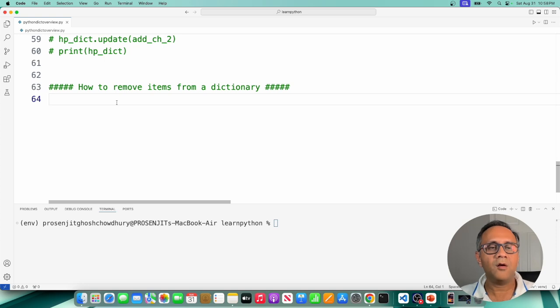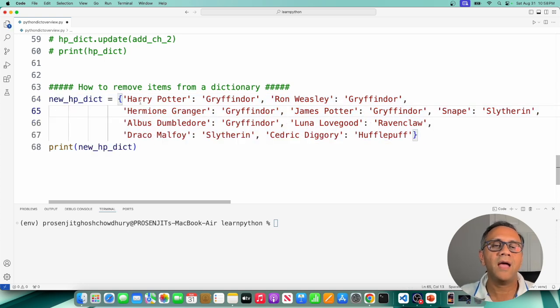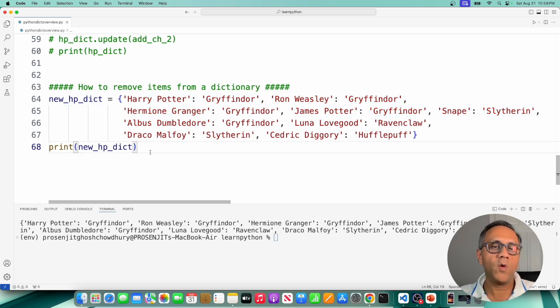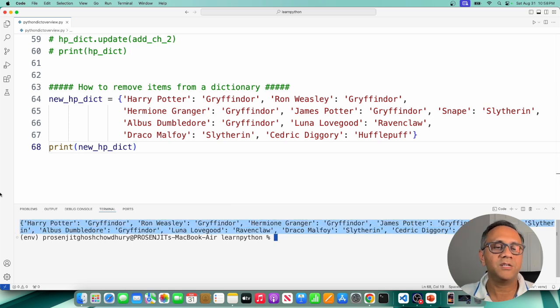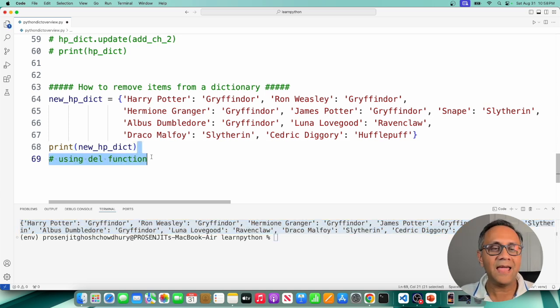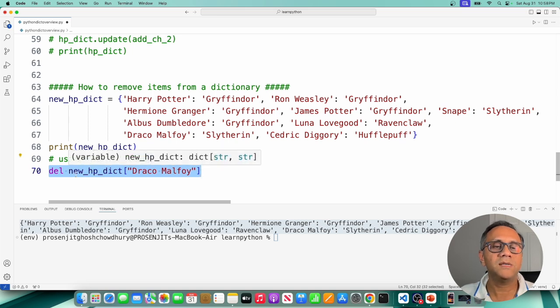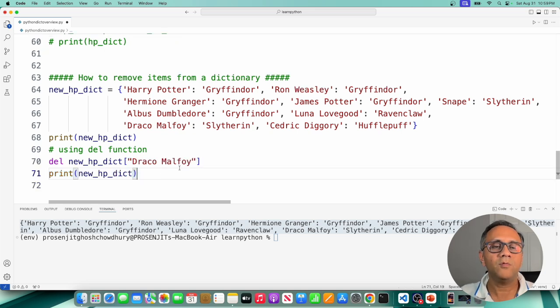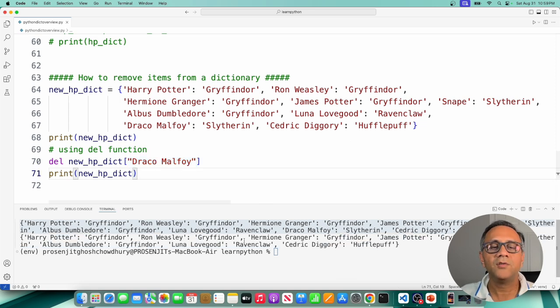Let's have our new Harry Potter dictionary, where we have all the Harry Potter characters. Let's print it first. Now there are two ways you can remove items from a dictionary. One is using the del command. How it works is a very easy syntax: del is the command, and then you have your dictionary variable, and in the square brackets you pass the key which you want to delete. So I want to delete Draco Malfoy. We are passing Draco Malfoy as the key in the square brackets. Let's run it. You see Draco is no more there.